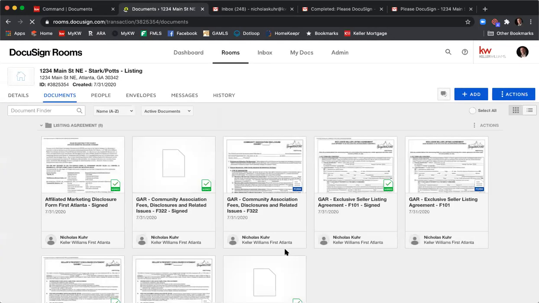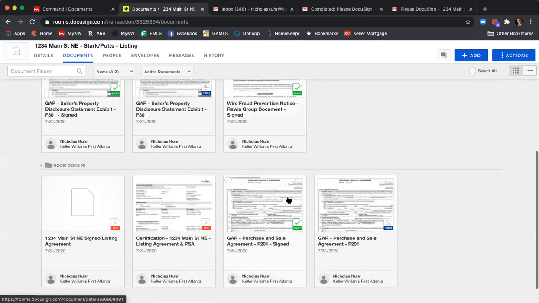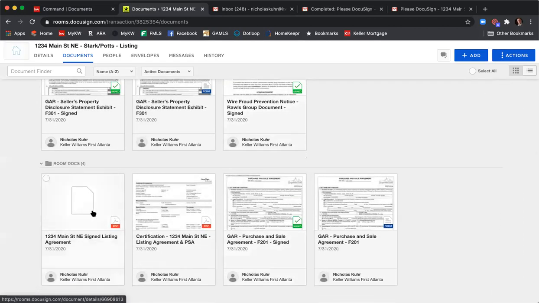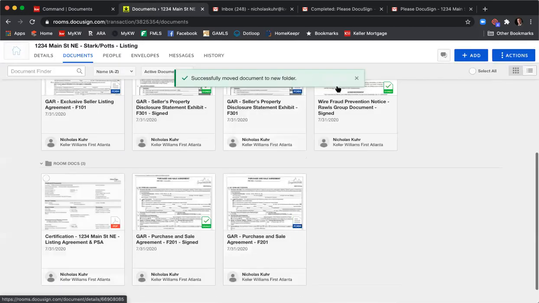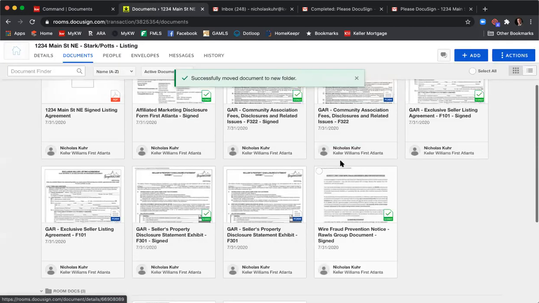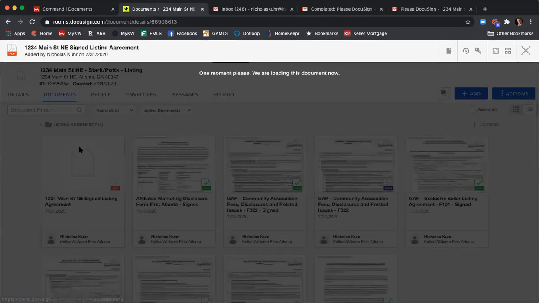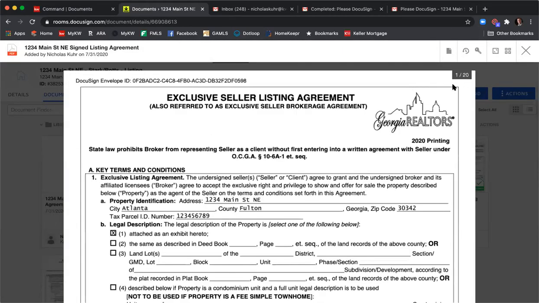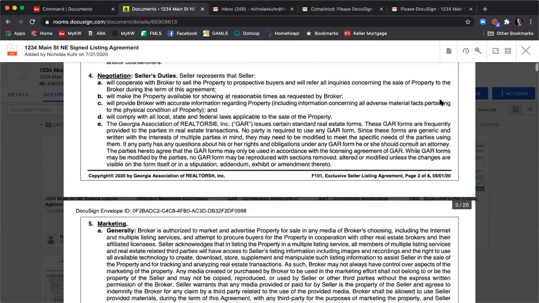Page will reload. And if I scroll down to the room docs folder, there will be the new document that I just created. So I want to move this up into the listing agreements folder. And there we go. And I can open this up and it's going to show here are 20 pages worth of documents of all those documents together.